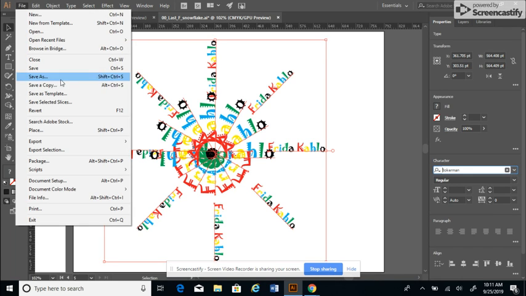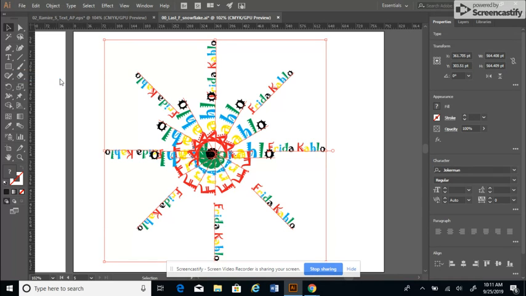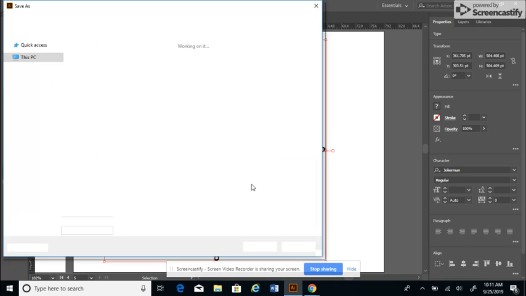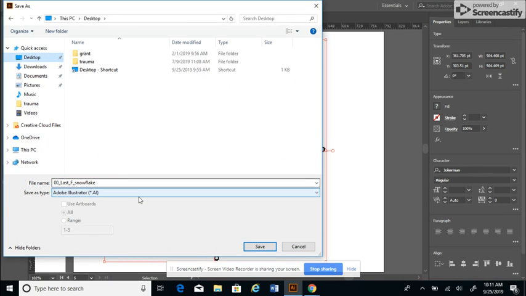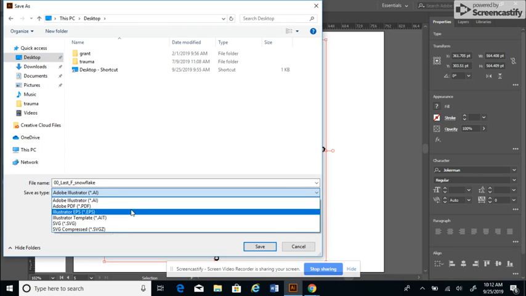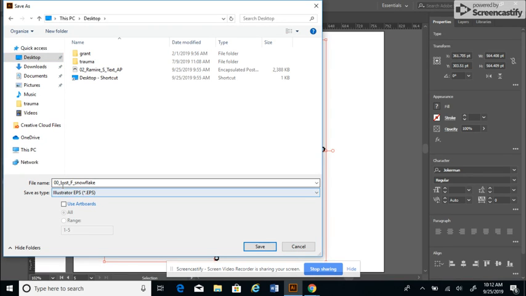Make sure that you do a file save as. So we're going to make sure that we save it to the desktop like we always do. Save it as an Illustrator EPS. Make sure you rename it to the period that you're supposed to be in. So I'm going to use period 2.